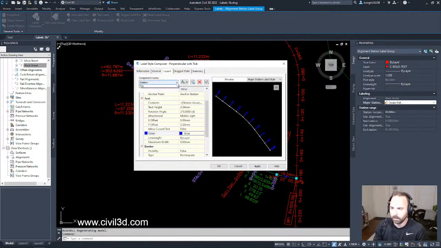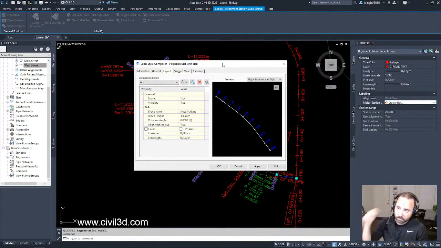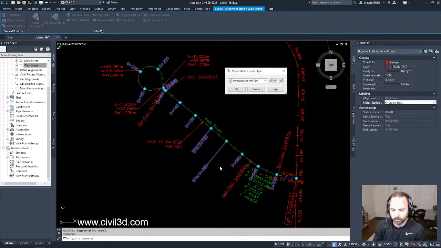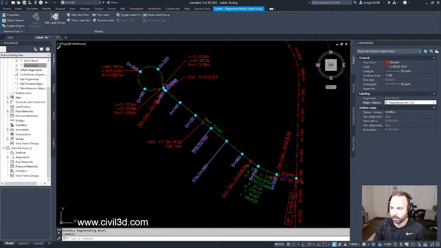Okay, now in the component name list, go ahead and select tick. In the tick category, notice that the color property for tick is set to by layer as well. We're going to click OK to apply the change in the color to the major station component and exit the Label Style Composer and major station label style dialog boxes. We're going to click OK right here.